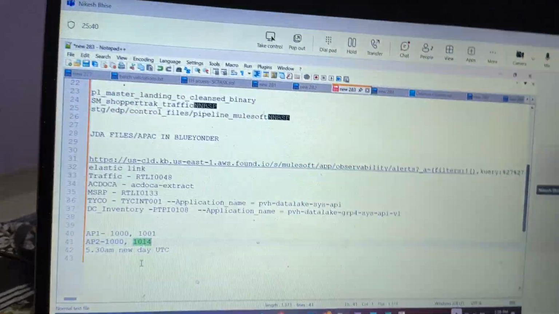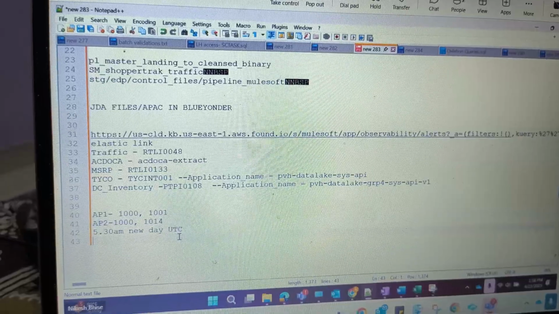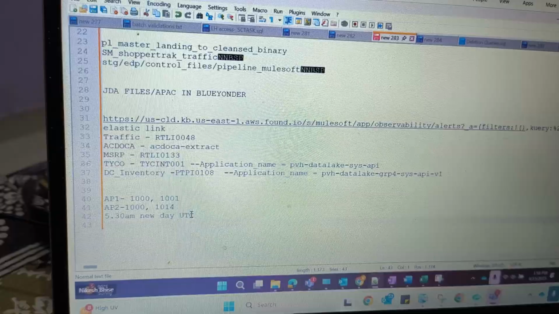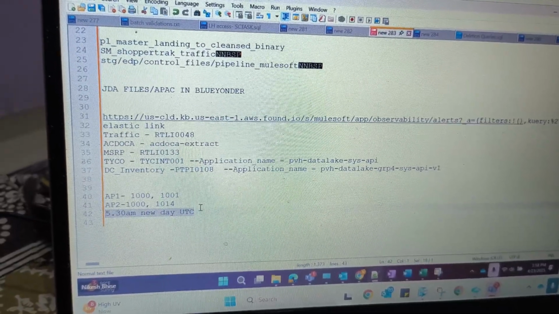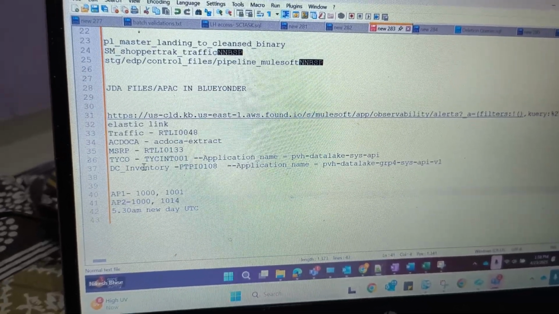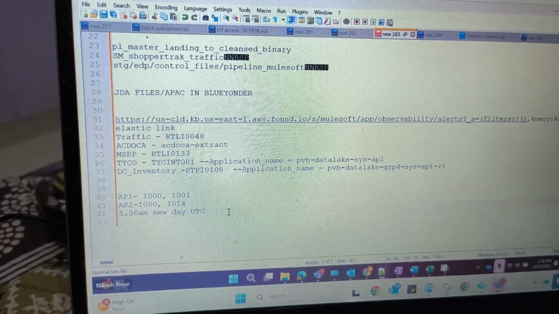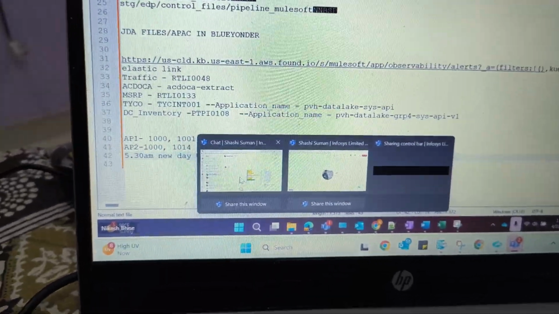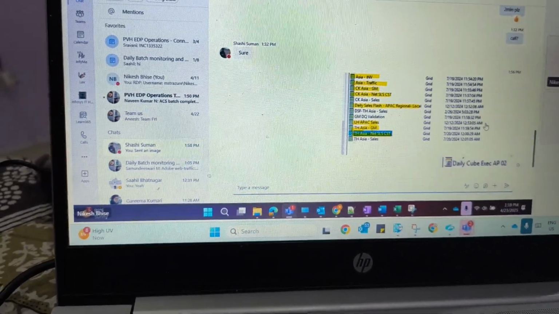It will get triggered after the cube itself. So if both have completed before 5:30, then I have to manually trigger. If not, then no need to trigger. If 5:30 is crossed, no need to trigger. And if AP2 completed before 5:30, then you need to trigger the MSTR cube event after 5:30. The event name I have pinged you for Asia, so that you need to trigger it. This is for daily.